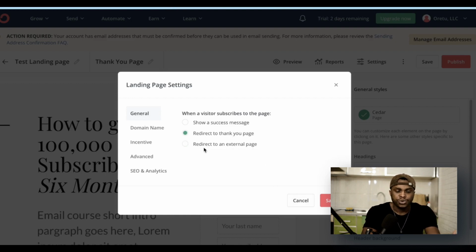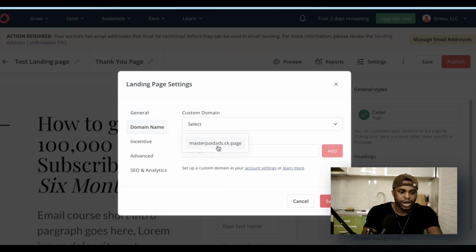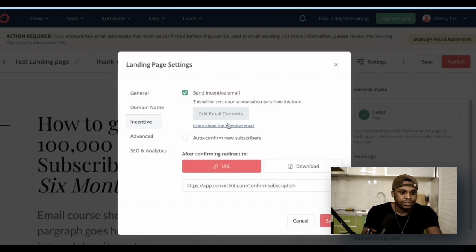But in this case, you want to redirect them to the thank you page. Also, if you come to the domain name, as you can see right here, we don't have any custom domain name. I'll be showing you how you can do that as well. Also, incentive: if you want to send them an incentive, maybe a downloadable PDF or a lead magnet, you can send that to them using the incentive function.